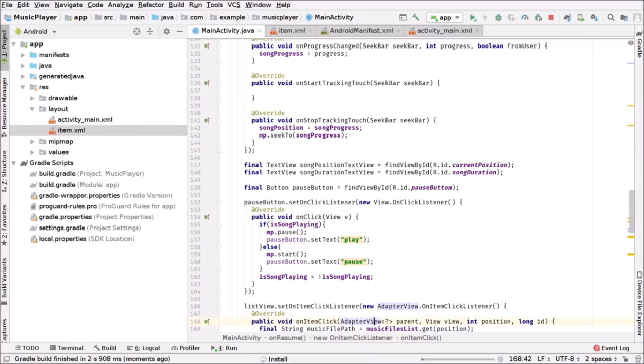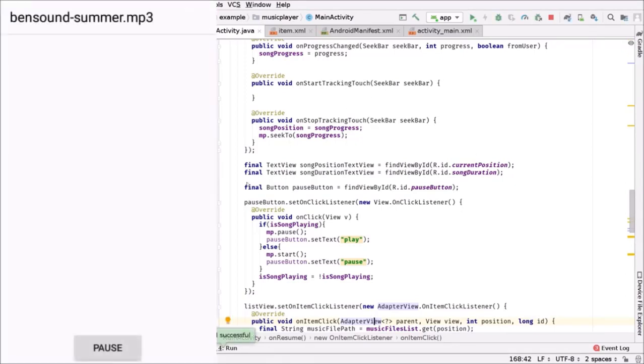Okay, that's installing and running it. And as you can see, we have this shown even though we don't want to. But well, we'll ignore that for a moment. We will click on the music file, and now it is kind of playing. And if I click on pause, then the music stops, and when I click on play, it resumes, but the seek bar is not stopped. So we have to also stop the seek bar.